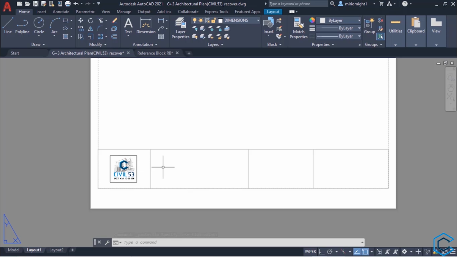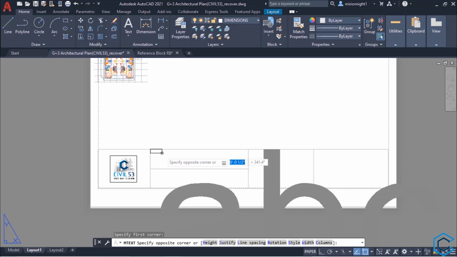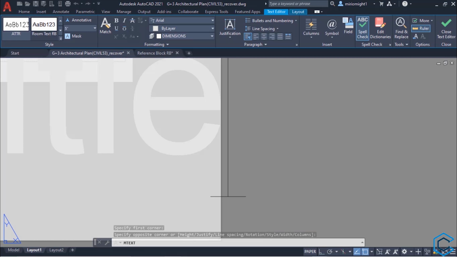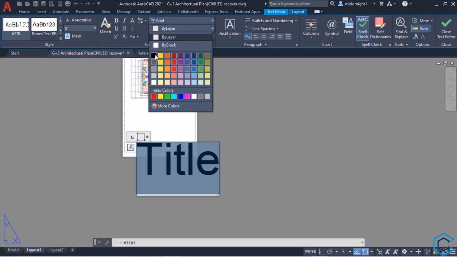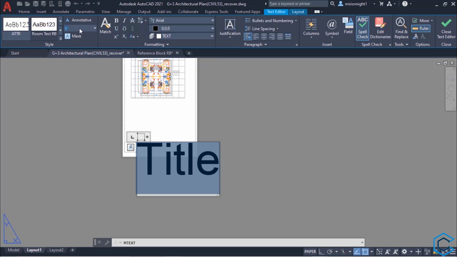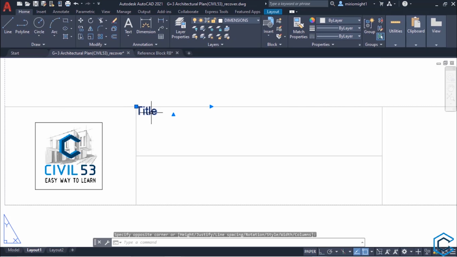Coming to the second block, divided into 2 rows, activate line L enter. Name the first one as title and second one as project. It's not clear and too big, so select it like this. Change the layer to text and change the color to black and change the size to 1:8. Enter. Now zoom in.